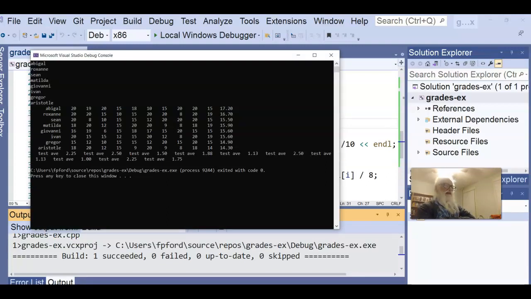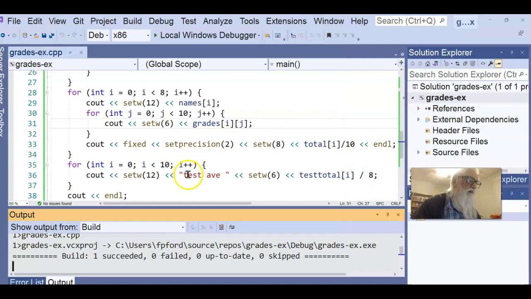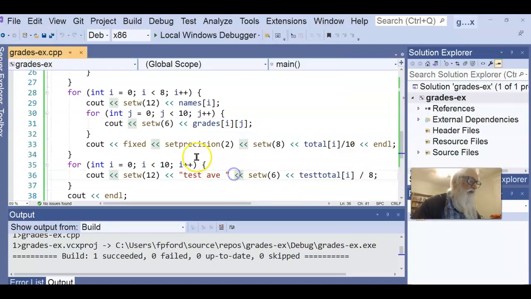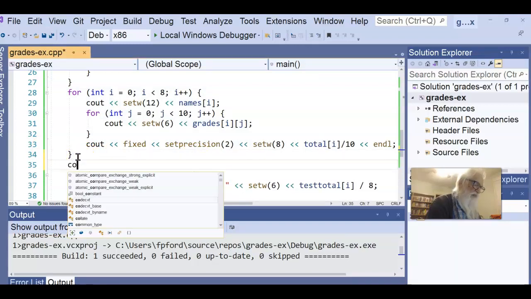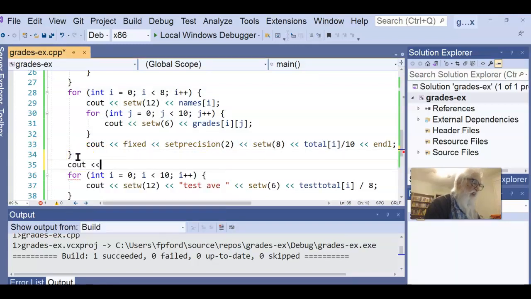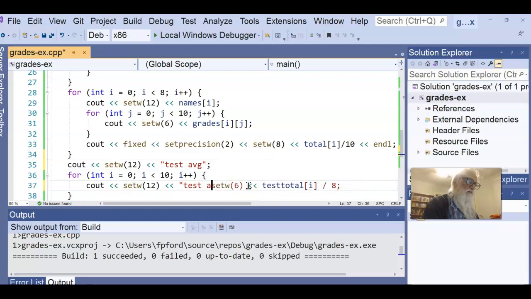I printed the test average every time. Well, that was a mistake. So I will print the test average here: cout setw(12) test averages. And then here, I only print this out.